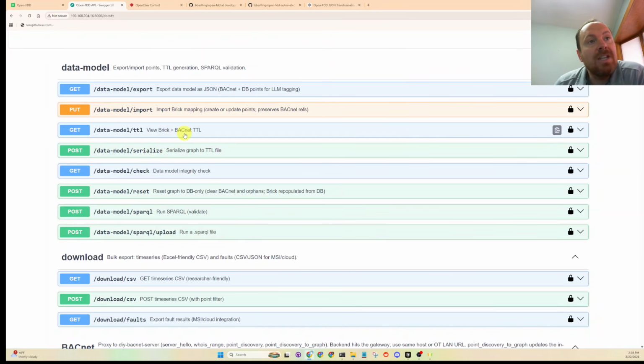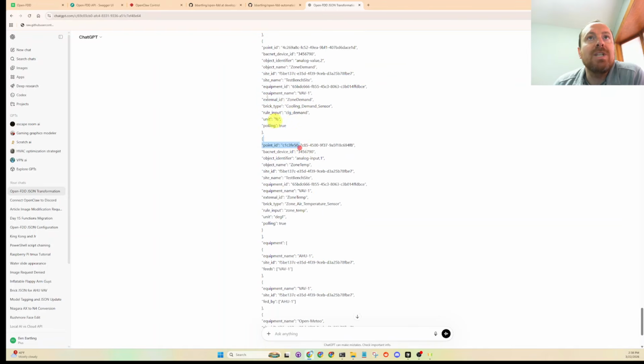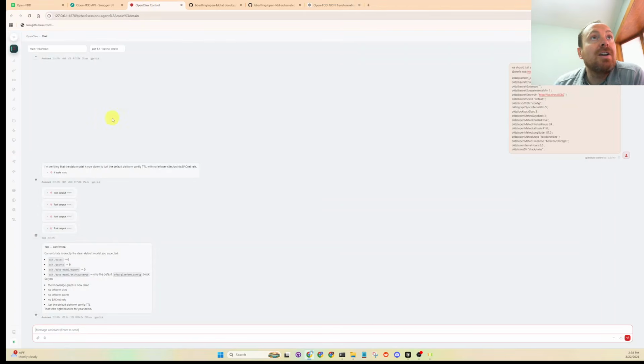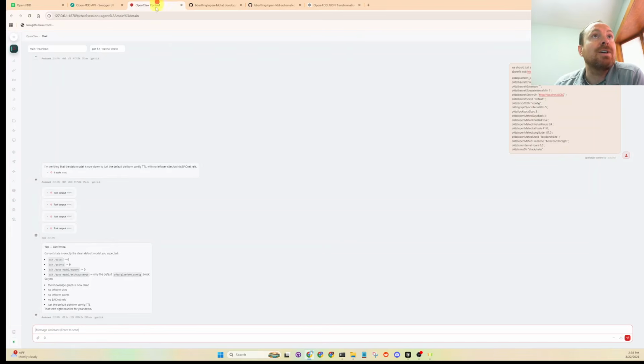It'll do the same thing as when we asked ChatGPT last time to process the keys, and we re-imported the data model back into Open-FDD. I want OpenClaw to do that all for me, just locally. So in theory, I wouldn't even need to open this up. Okay, so let's try this.